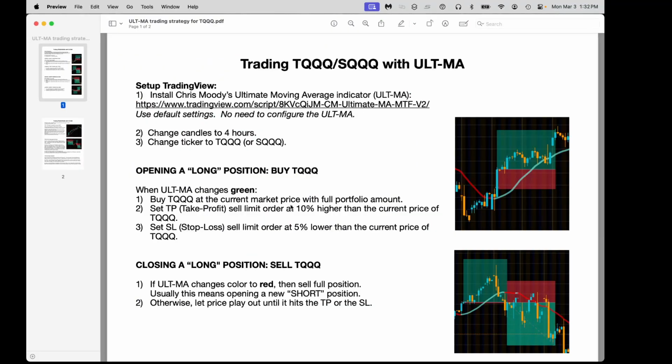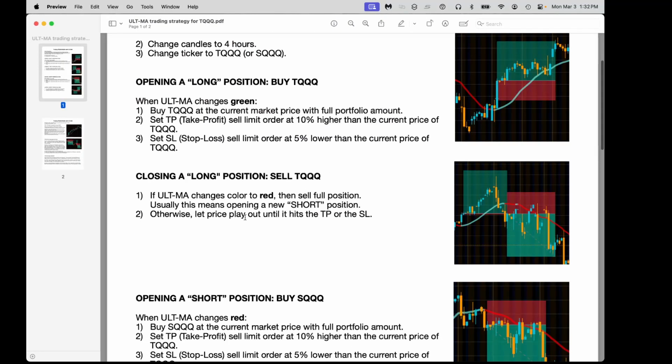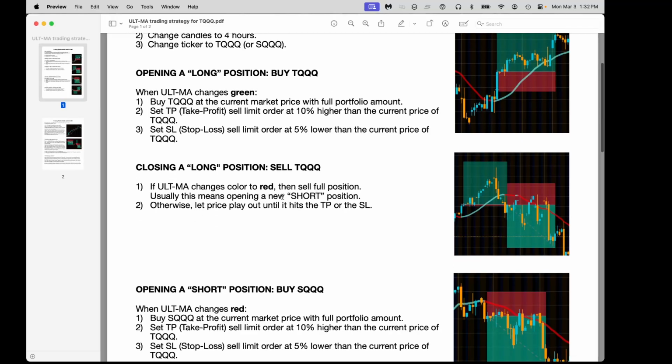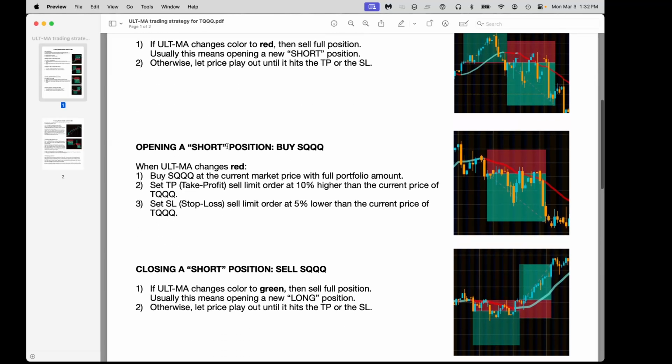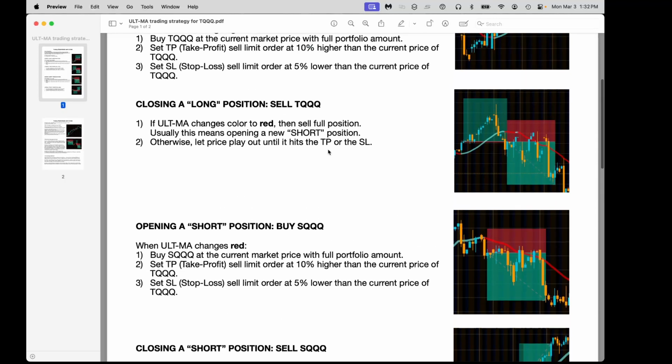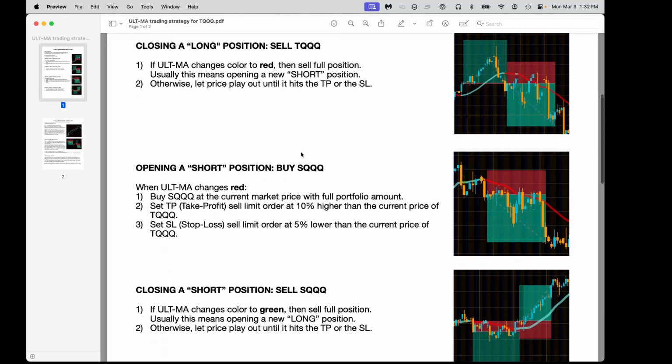That's when you buy TQQQ, and then how you close it, whether it hits that take profit or stop loss, or whether you close it yourself because the moving average changed color. And also going the other way, if you're going short, that means you think price is going down, then you buy SQQQ. That's the inverse of TQQQ. And then the rules are the same.